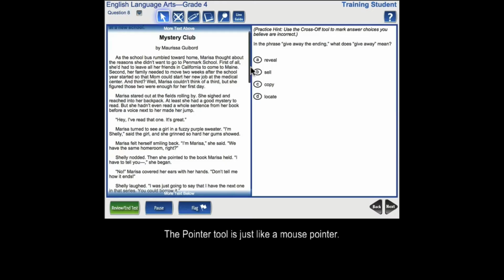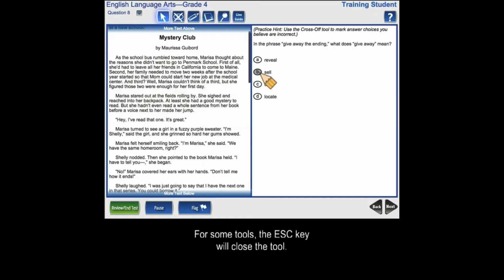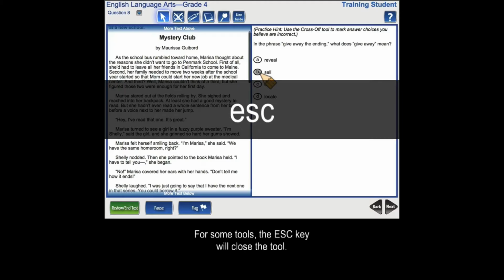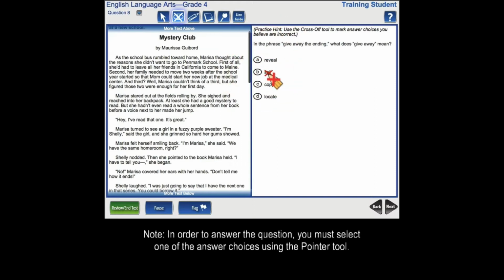The pointer tool is just like a mouse pointer. Use it to select other tools, move boxes, select answers, and perform other actions. You can also use the Tab key on your keyboard to move between tools, and then use the Enter key to select the tool. For some tools, the Escape key will close the tool. Use the Cross-Off tool to eliminate an answer choice that you believe is not correct. Note: in order to answer the question, you must select one of the answer choices using the Pointer tool.